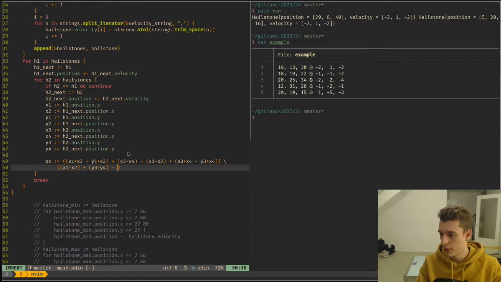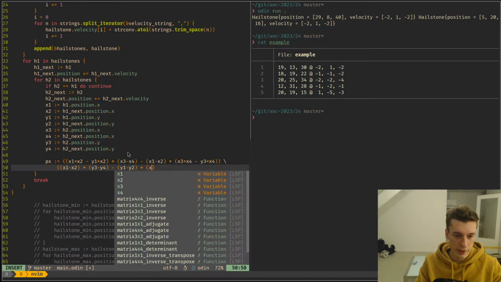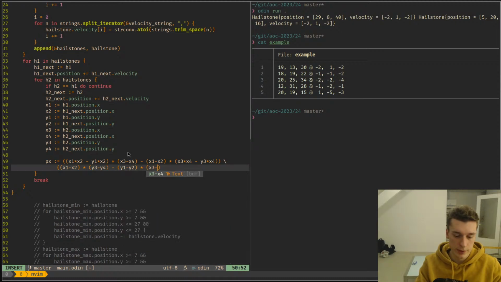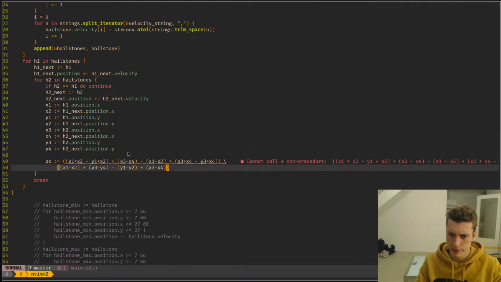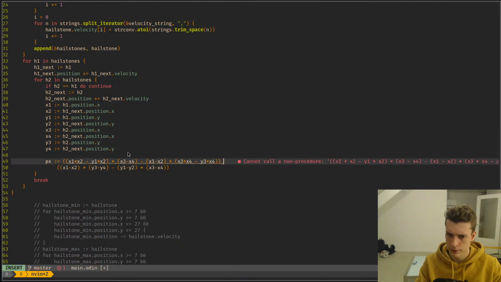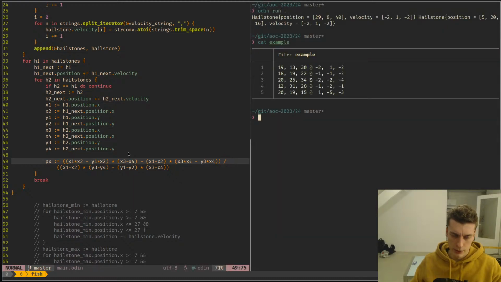I can feel the hours of debugging from making a typo. Feels bad, man. x3 minus x4. I feel like a wizard, and a wizard that cannot do math, and that's a divide sign, yes. Okay, let me double check. x1 times y2 minus x1.